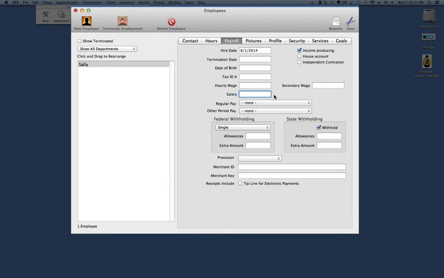In the regular pay box, choose a payroll method for that employee. Regular pay is typically designated for service-based pay. Please note that payroll methods should have already been set up in your finance setup.